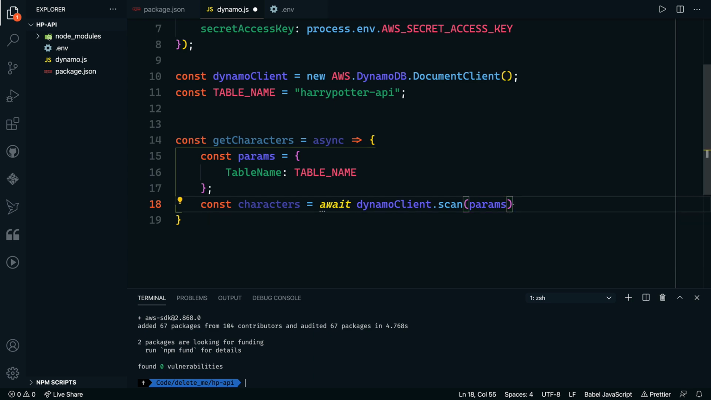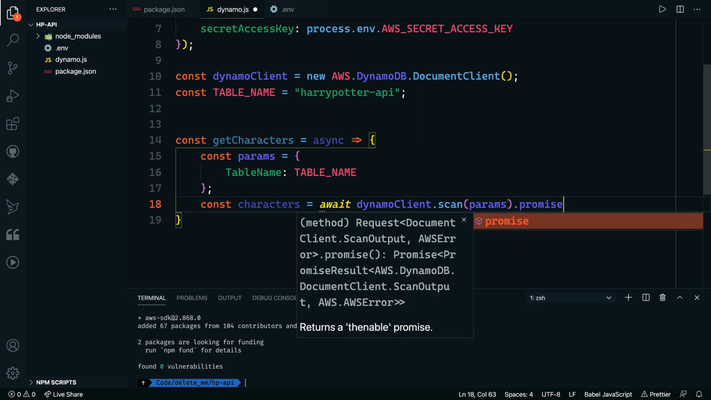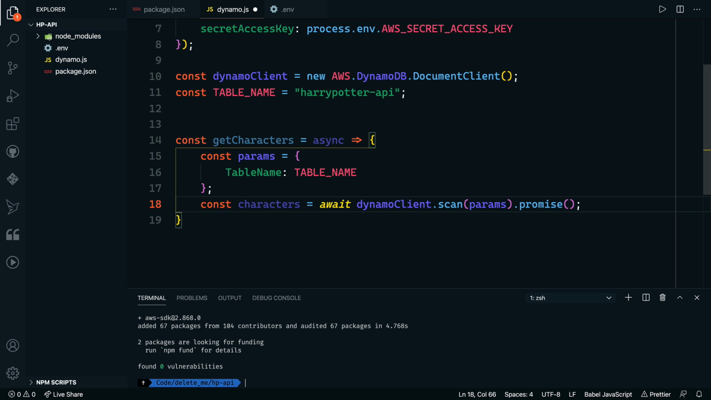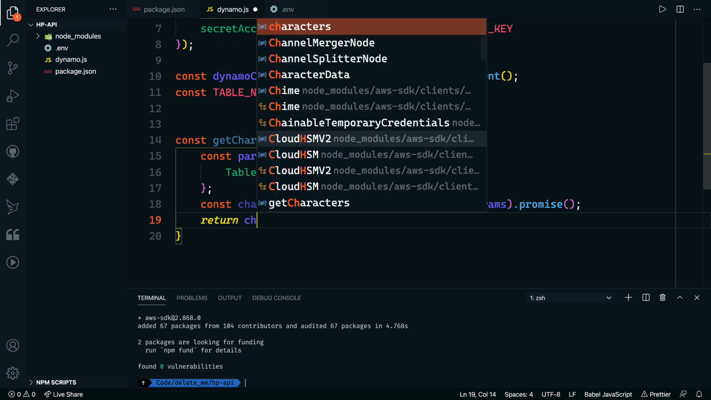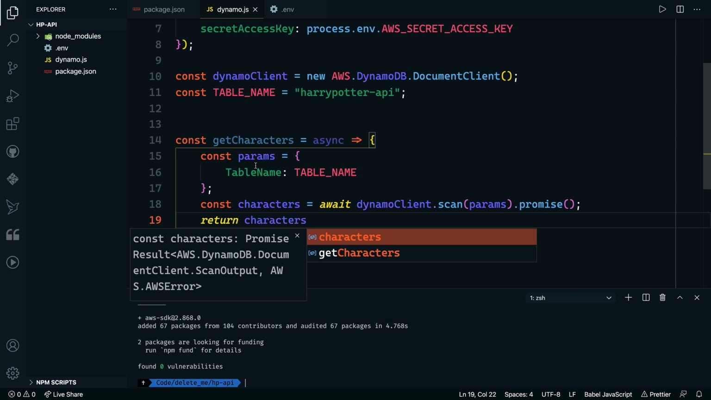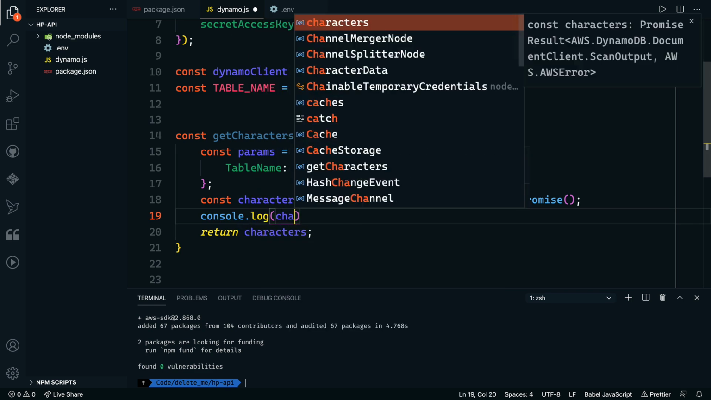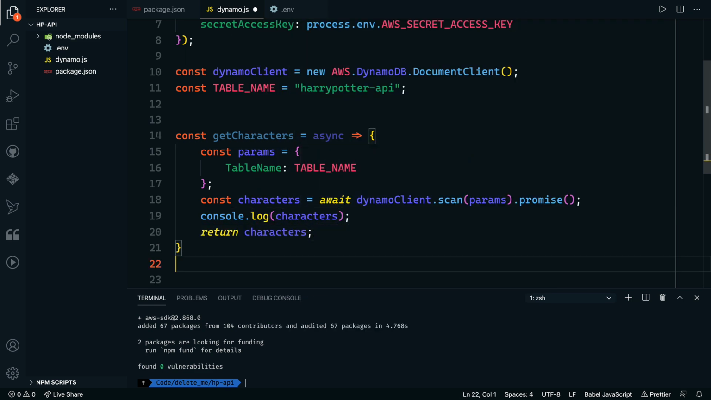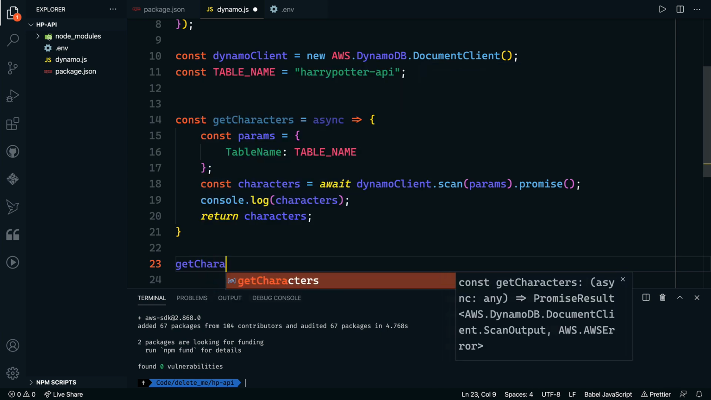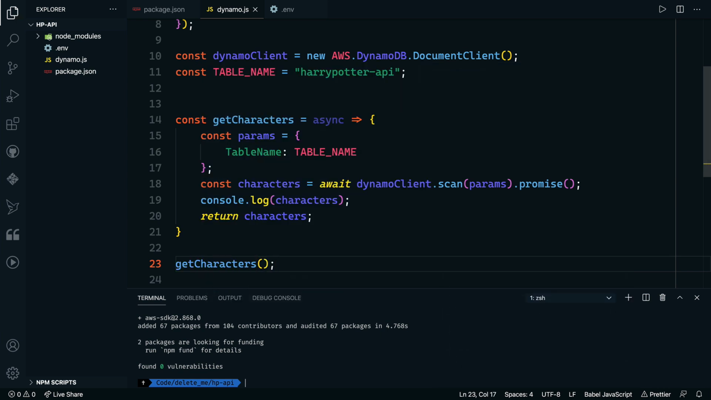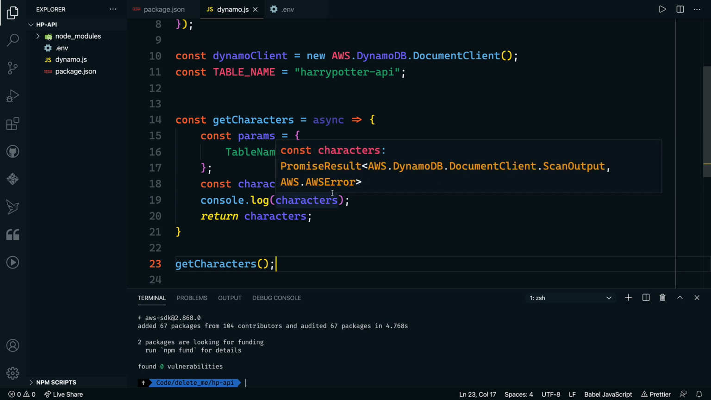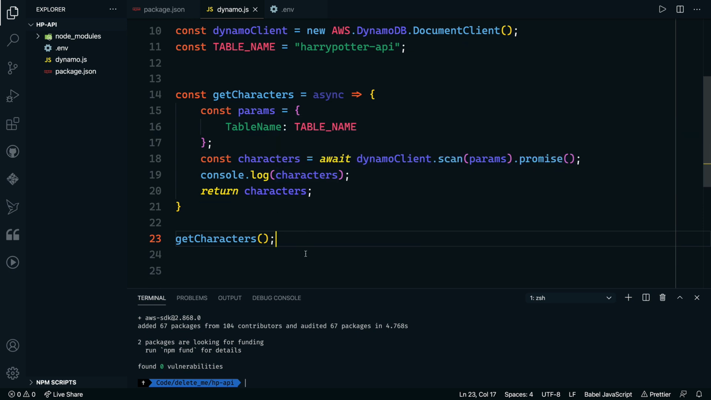Scan will do basically a read or a look. And then we'll tack on the promise here so that we can async await this, and then we can return the characters. So if we were to test this, maybe let's log this out as well. Let's log out the characters. We could call getCharacters down here, and that should log it out for us. So we're not going to actually see any data because we don't have anything in our table. We'll take a look at that in a second. But we should be able to make this connection, do a read, and then just see an empty array.